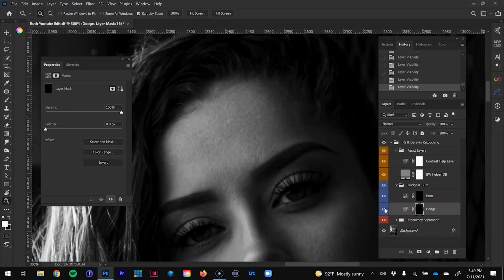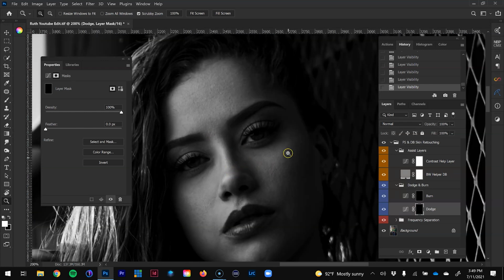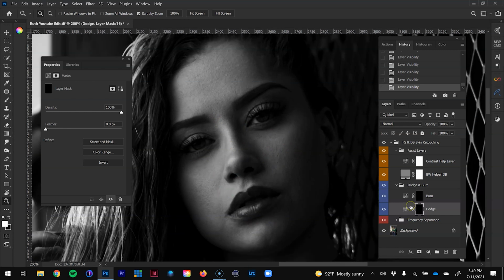So what I'm gonna do is I'm gonna go ahead and move around throughout the rest of the image. I'm gonna go into the cheekbones, above the cheek, the nose, and so forth. And then we'll take a look at the dodge and the burn and see what I've done so far.